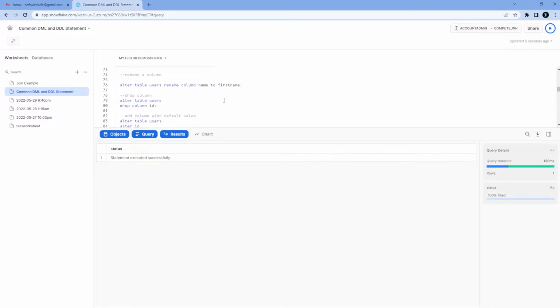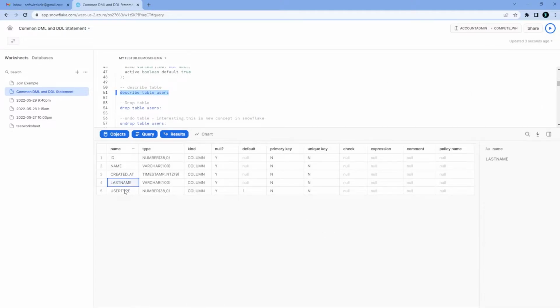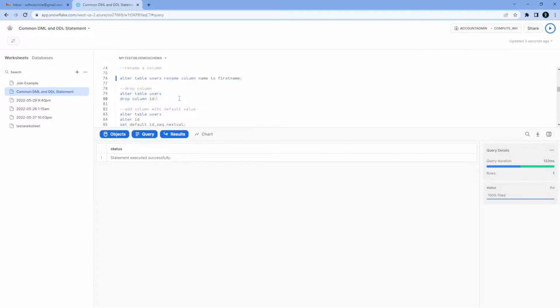Now if we describe our table, the table name is now users. If I describe the table, I should be able to see our new columns. We added new columns, and with the default value we see that there is a default value of one. Now if we have to change a name and I want to rename that column, we can use ALTER TABLE and RENAME COLUMN. So let's run this one.